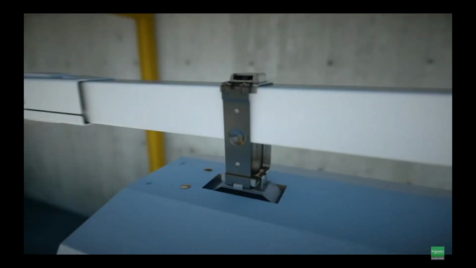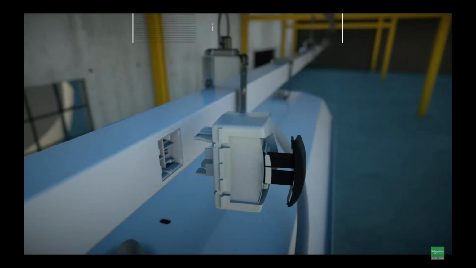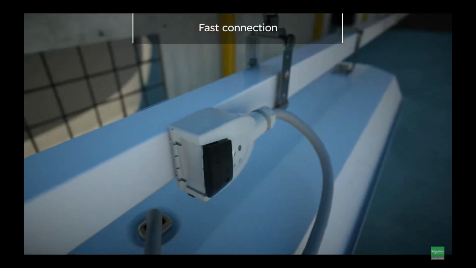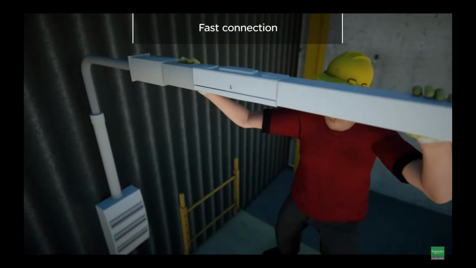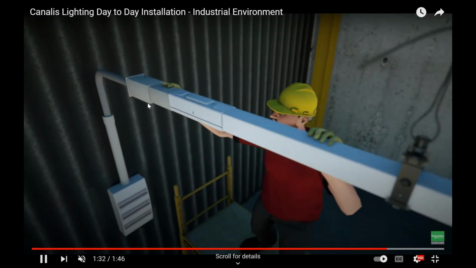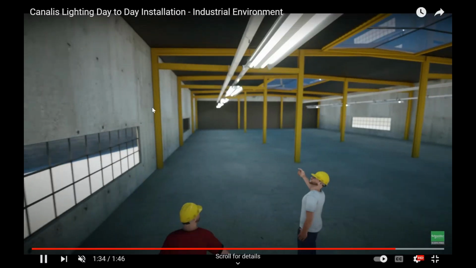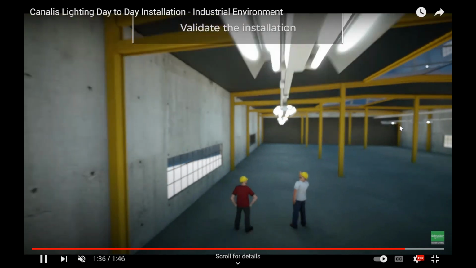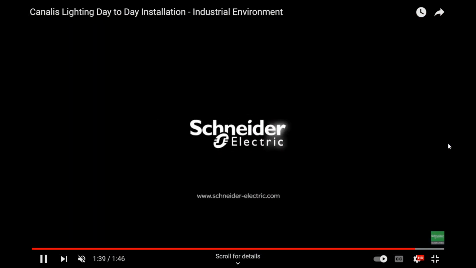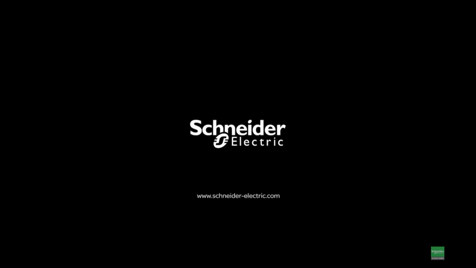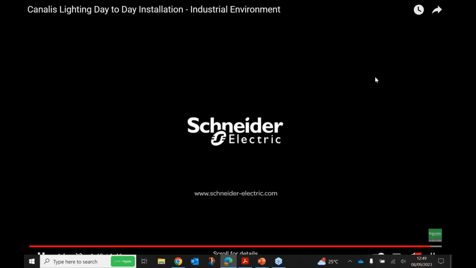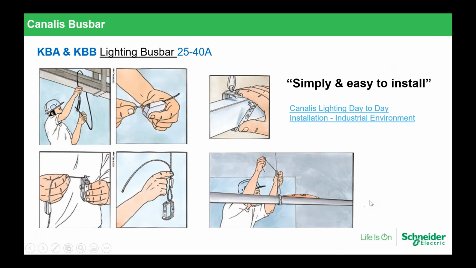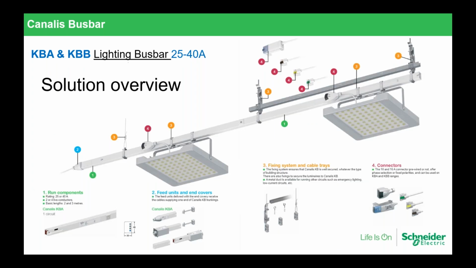So imagine this kind of application in a logistics warehouse and big hypermarket. And these are the tap-offs you see to connect the luminaire. And this is the feed unit from the distribution boards. And this is how it's looking at the end. So roughly, to have an idea in a few minutes about how to install this.